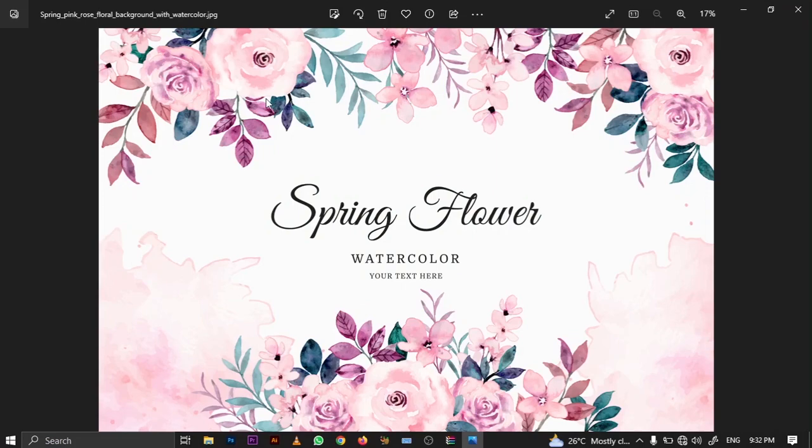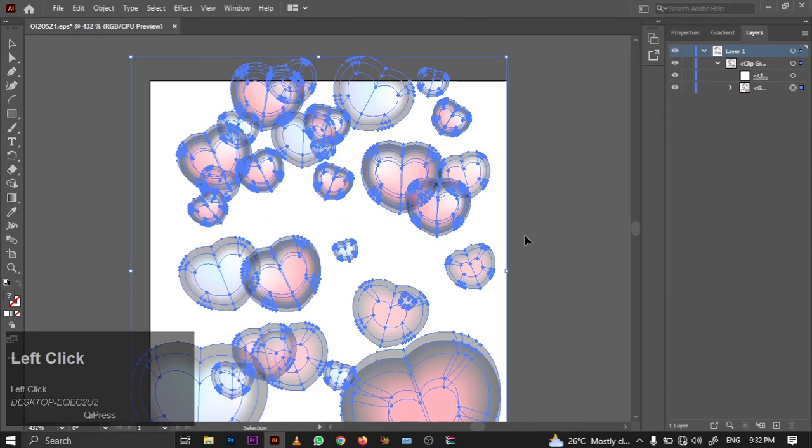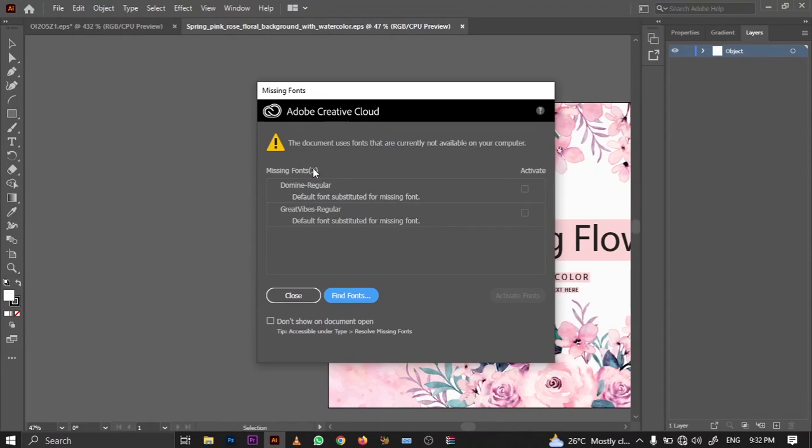We're just going to open it in Illustrator, double-click on it, open it. Then we'll click on close. It says some fonts are missing. We'll click on close. The fonts from here are missing.